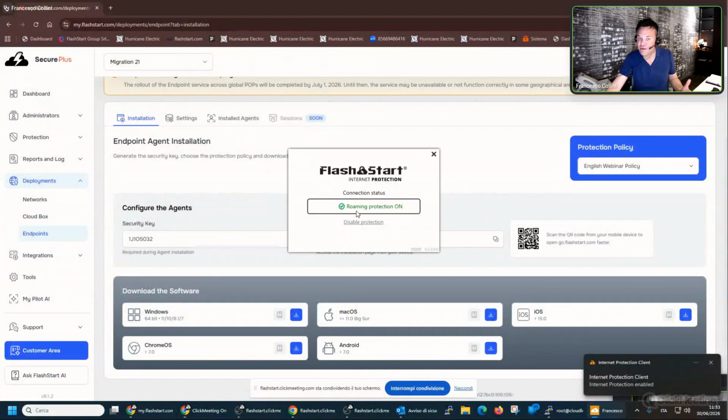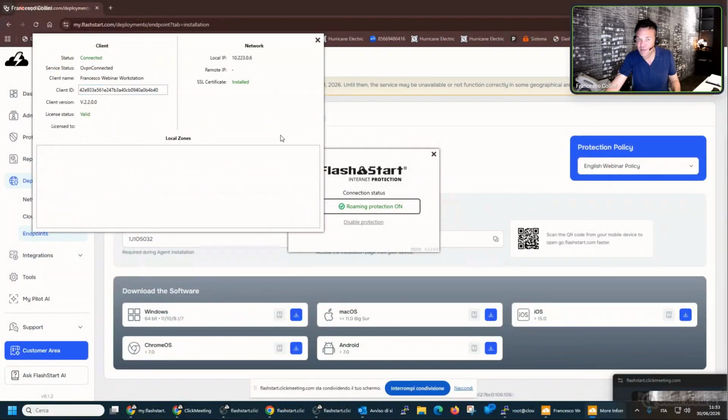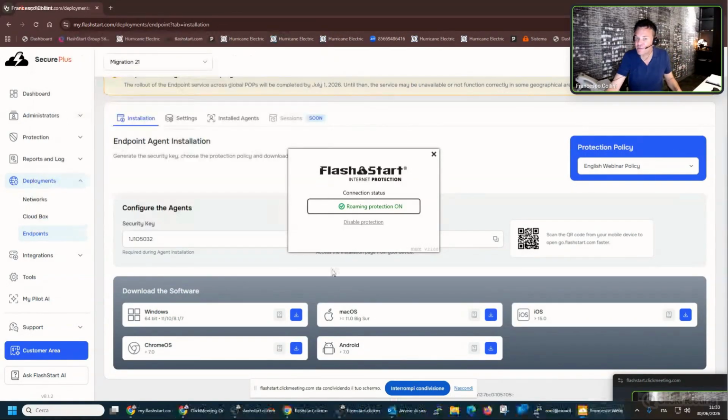Okay, now the protection is on. The system also offers some data. If you are going to request a support session, please every time mention the secure client ID. The application can upgrade automatically, so you don't need to take care of the upgrade.